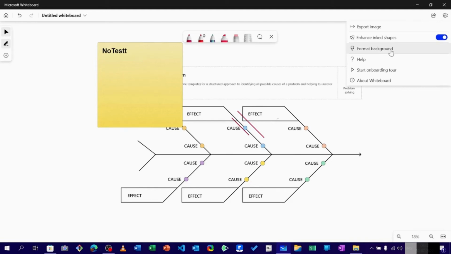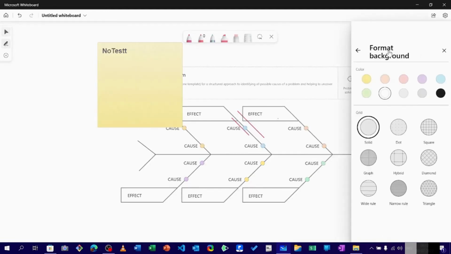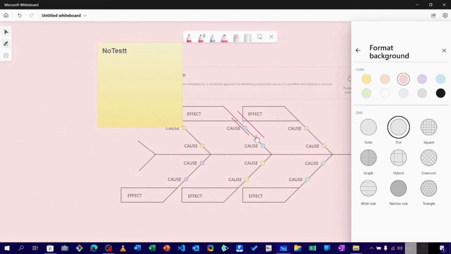Also, you can format the background over here. You can see if I click on this, you can change the background color. Here you can see it is all changed. Then you can give dots over here, so the background will be dotted. Then the square option is also there. There are many options, you can go and play around with it.